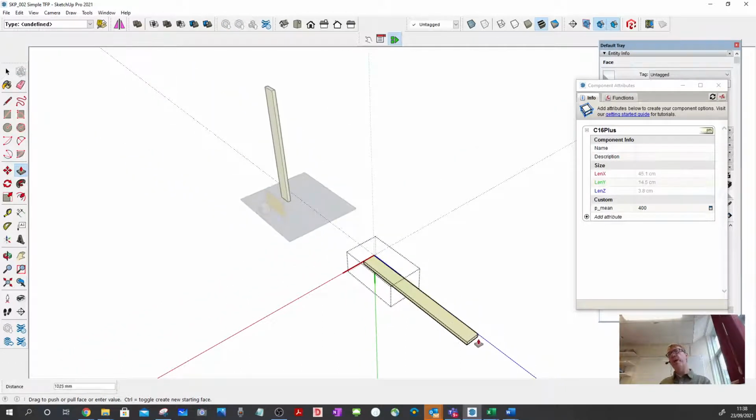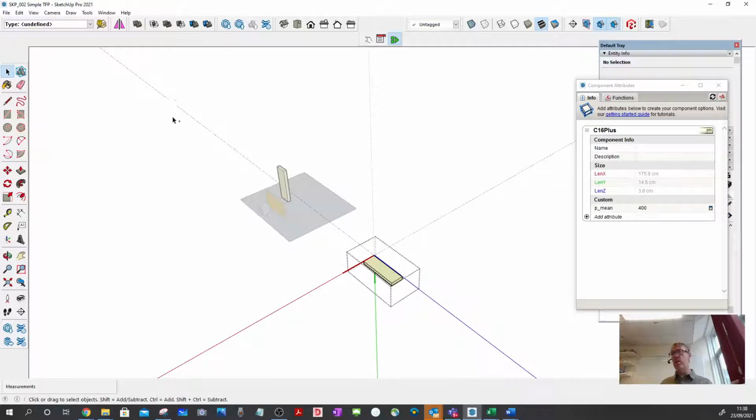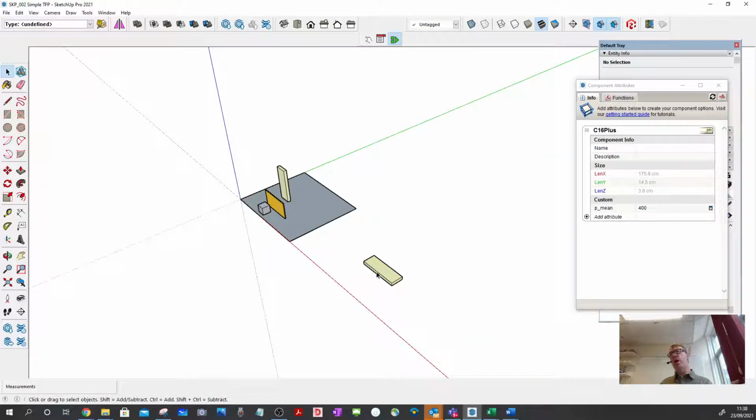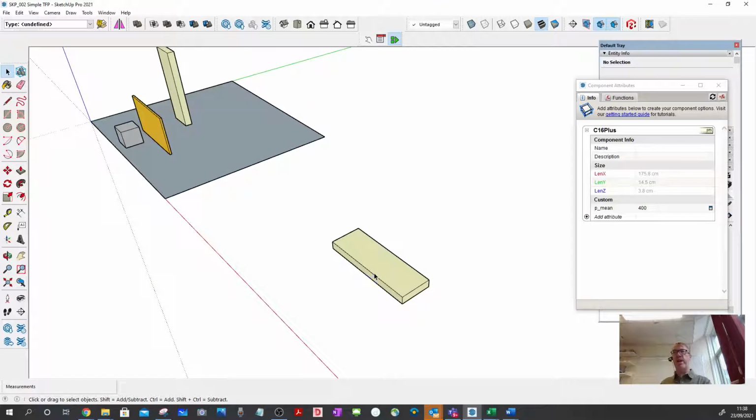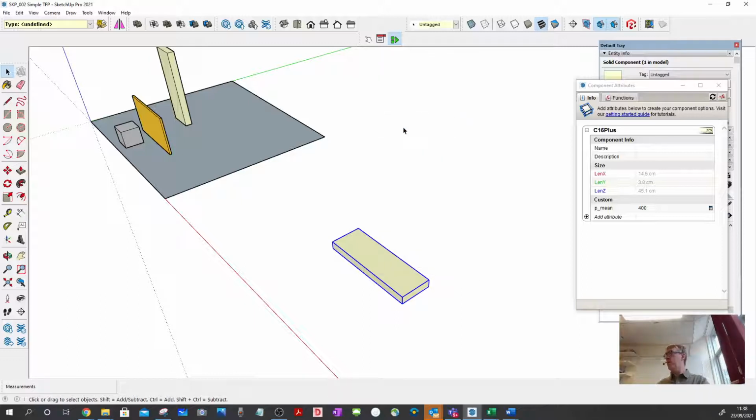I'll pull this one out. But wait a minute, my original member is also changing. Well, actually, I don't want that. So what I'll do is press Ctrl Z to undo. I'll select my new object, right click, and select Make Unique. Now that's unique, and I have the opportunity to change this to my heart's content without messing up the original.